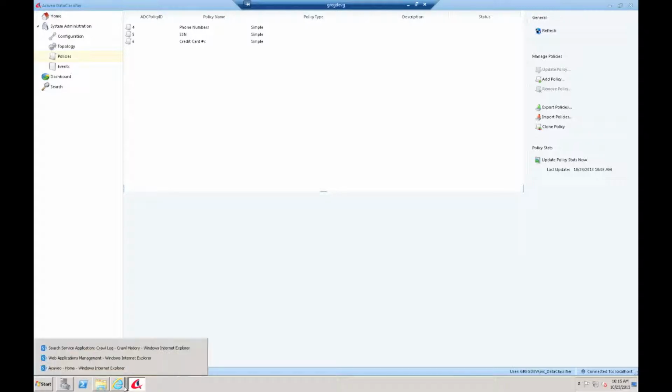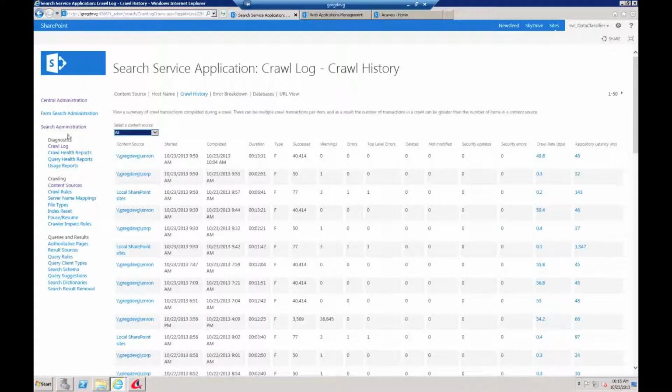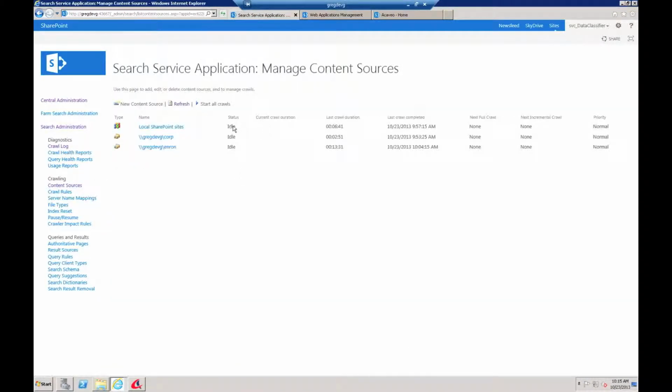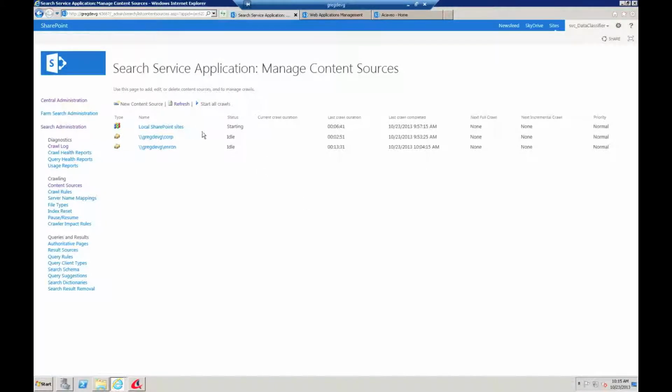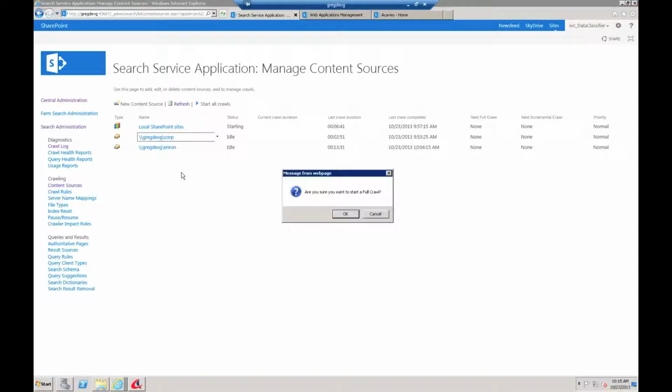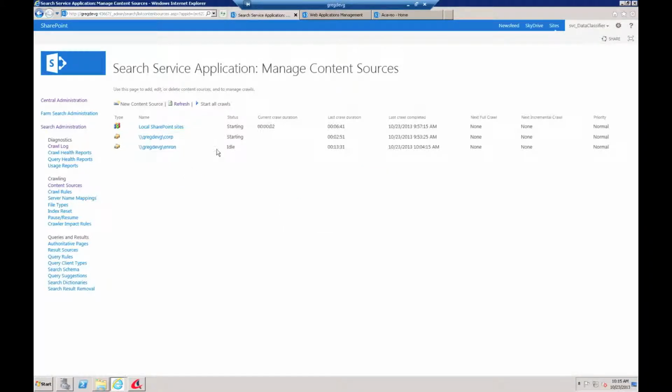crawls in my environment. So if I go to the search service application, and I'm just going to jump to the content sources, and I'm just going to kick off a full crawl on all of my content sources. As you can see, I've got three content sources. I have two file shares and my SharePoint farm. So I'll just go ahead and I'll start these crawls. And then I'm going to let these crawls run, and I'll pick up the video as soon as these crawls have completed, and we'll go through what the results are.